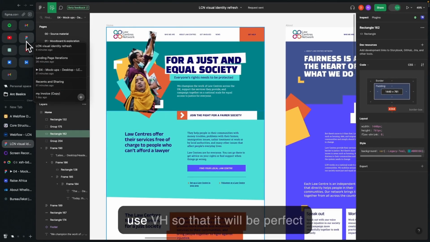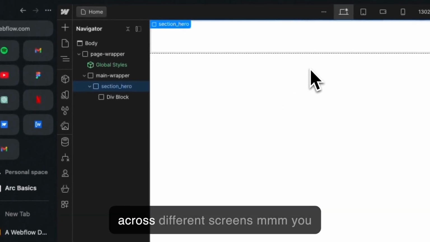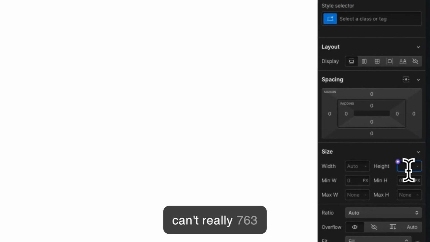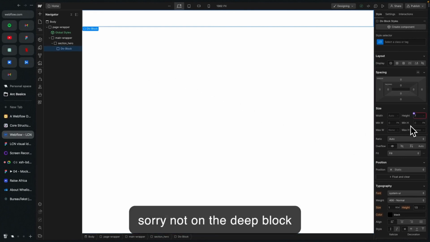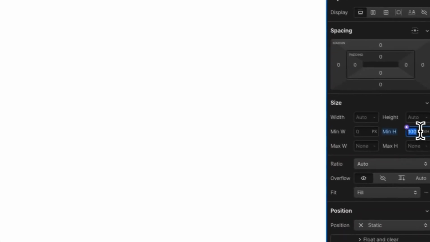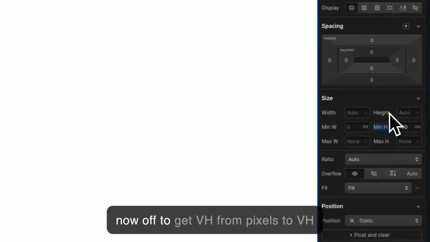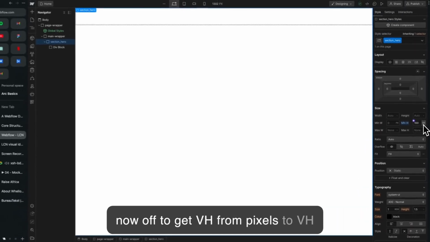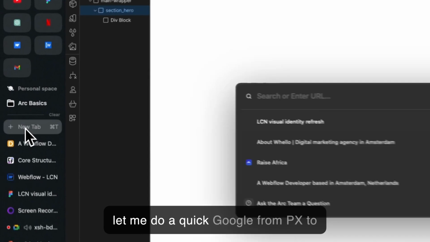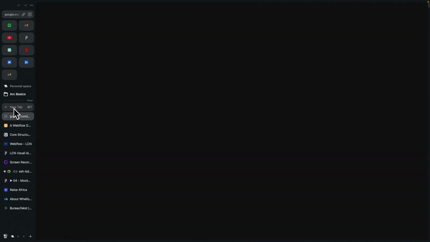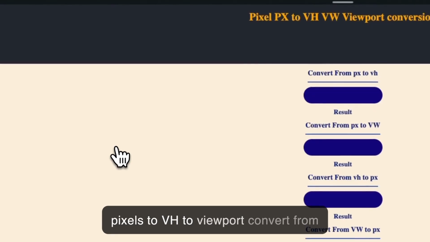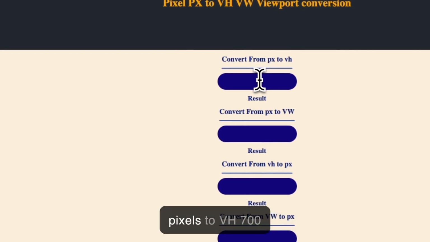But me, I like to use VH so that it will be perfect across different screens. Let me put 760. Enter. Okay, sorry, not on the div block. Okay, now how to get VH from pixels. Let me do a quick Google from PX to VH. Convert from pixels to viewport height.